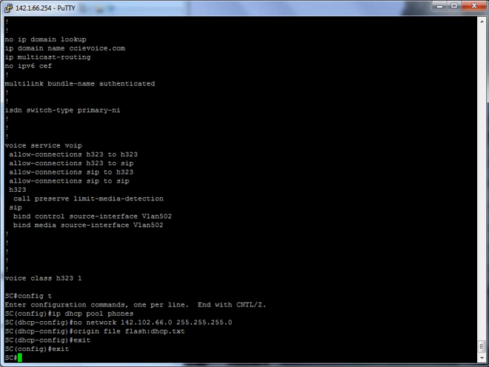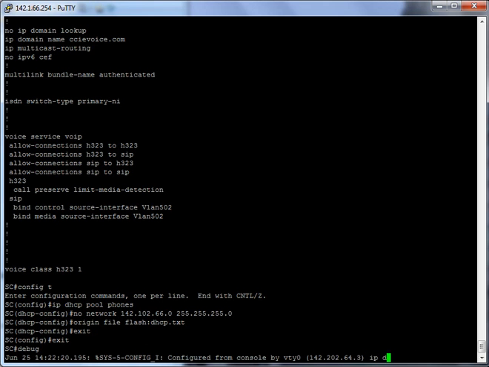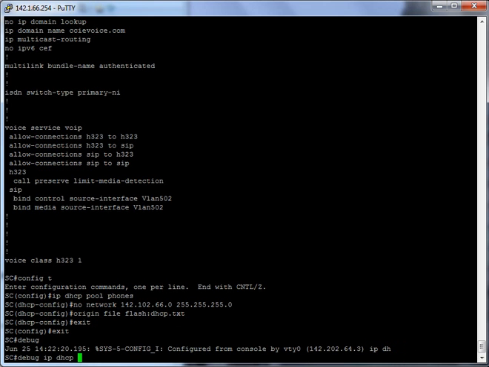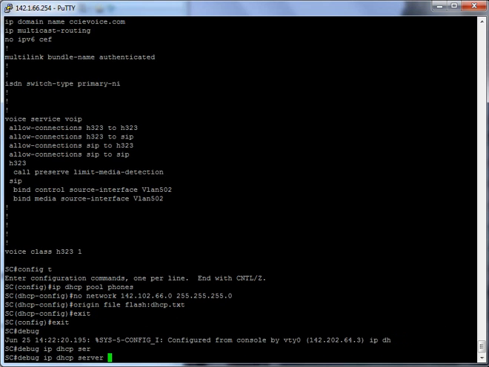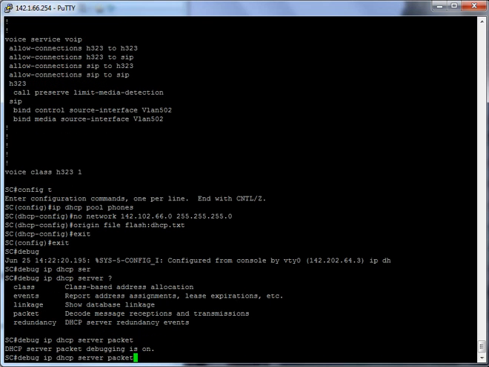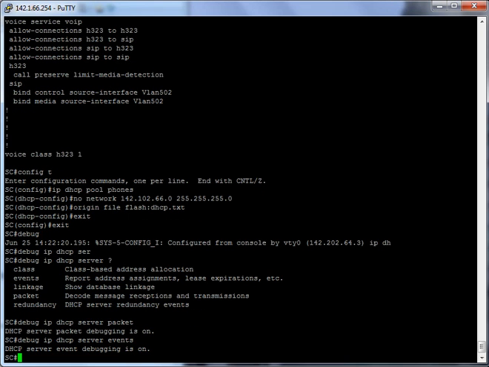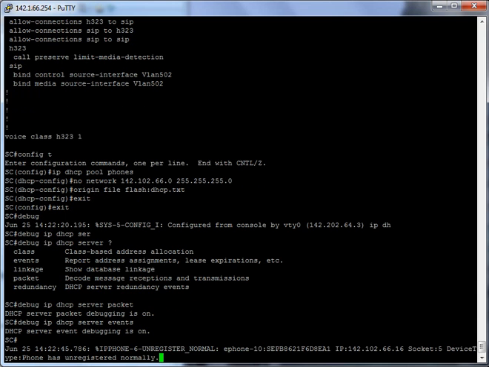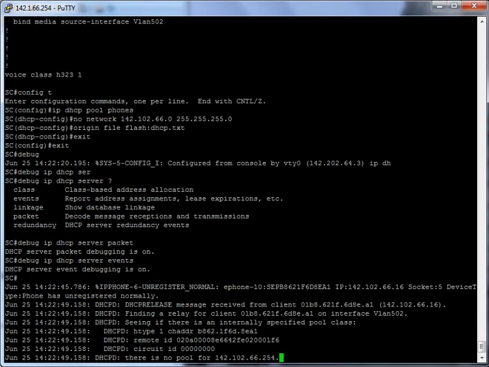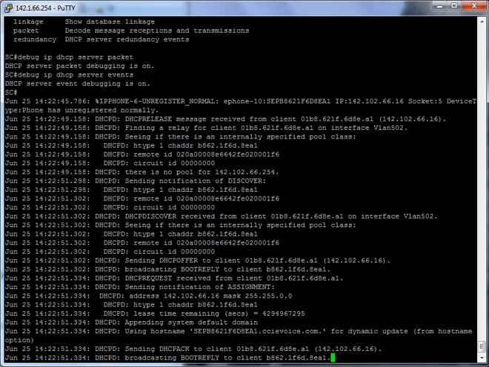So now I do a debug IP DHCP server packet. And what should happen now is if I go to a phone setting, **#, on the display screen, hit the more option and say erase. That'll delete my network options on the phone. You'll see that it sent an unregister. And then basically there's a notice of an assignment message. Phone's still booting up. I believe that was where it did a release.